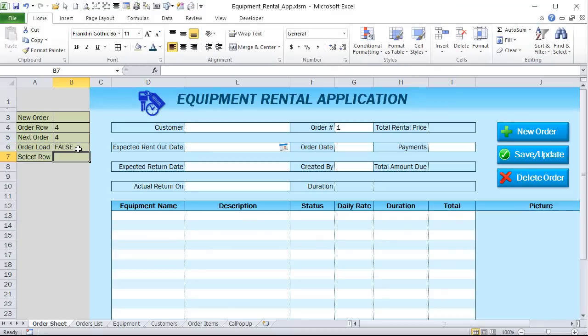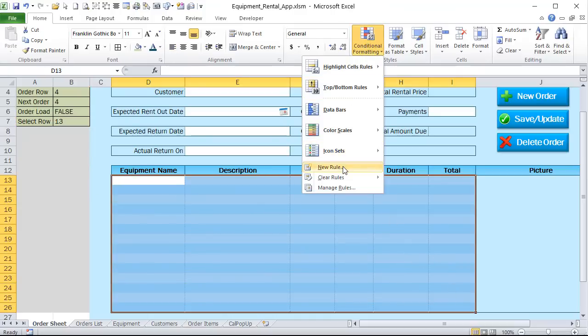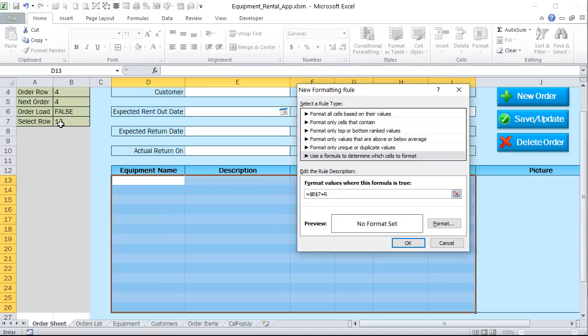And I also want to know the selected row and add conditional formatting. So for example, if the selected row is 13, I want to highlight that row based on this row. We can do that through conditional formatting. If we highlight all the rows and add a conditional formatting rule and create a new rule, and then use a formula, we can do equals, whatever's in B7, equals ROW(), ROW().